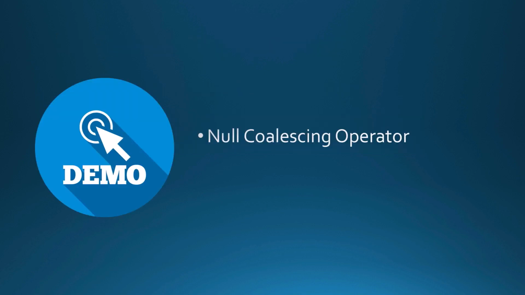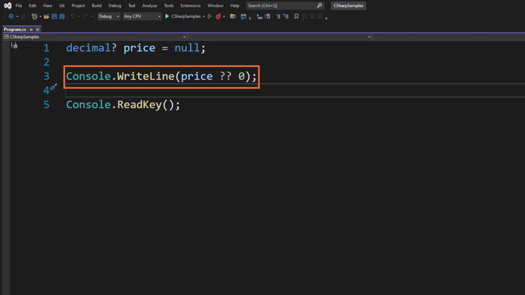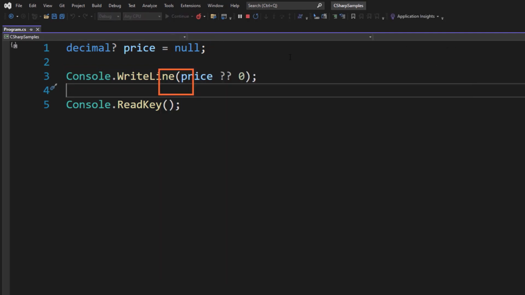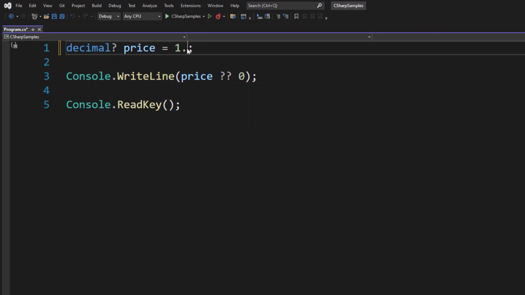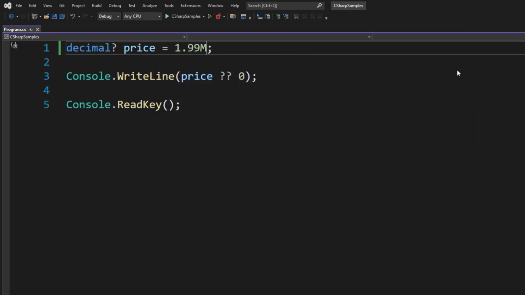Let's take a look at this in Visual Studio and write the C# code. Line 1, decimal? price = null. Console.WriteLine price ?? 0. That's the null coalescing operator. So if price is null, it returns whatever is on the right-hand side. So it returns a 0. If I change this and I make this $1.99 and we run, we now see it comes out to be $1.99. So it returns what is on the left-hand side of that null coalescing operator.